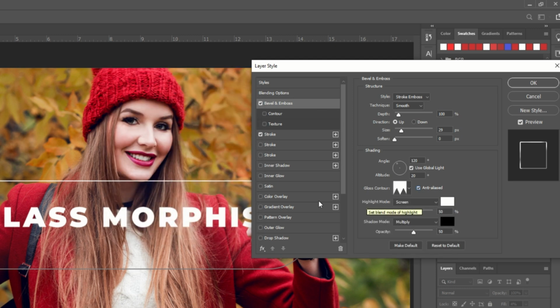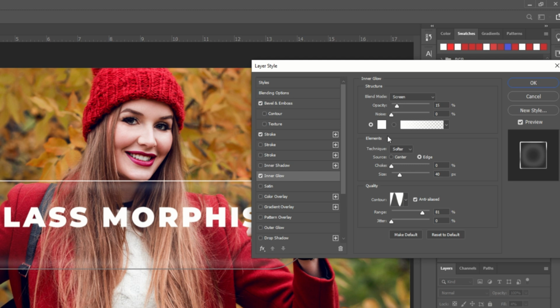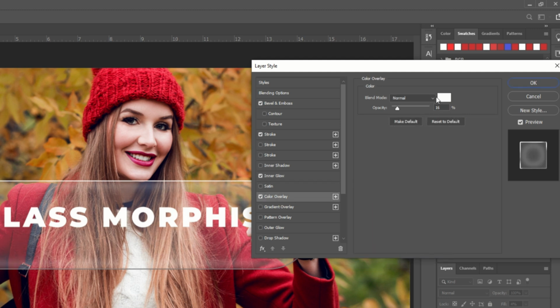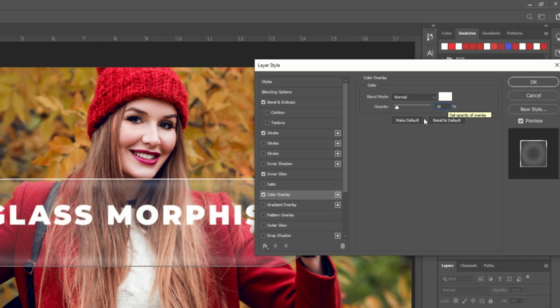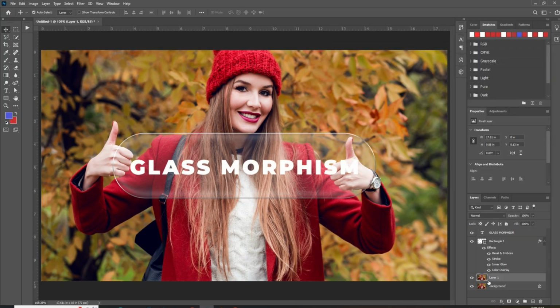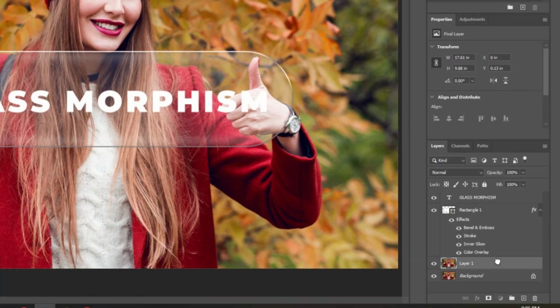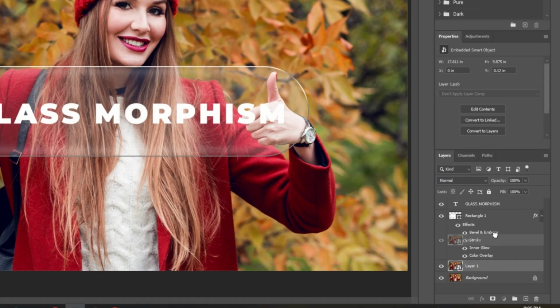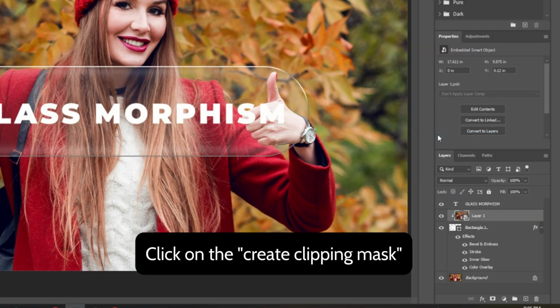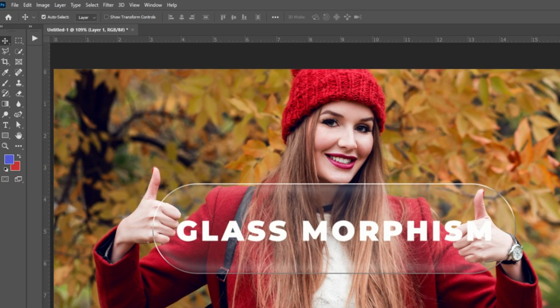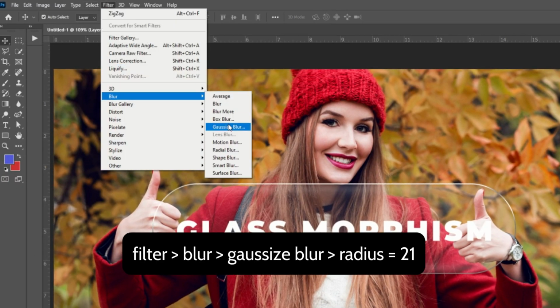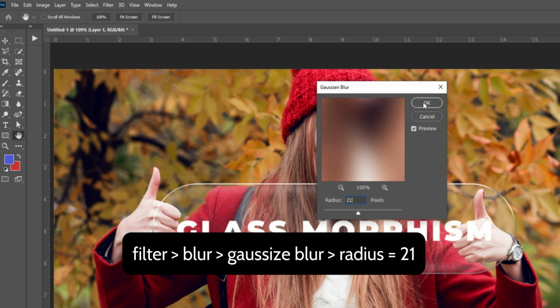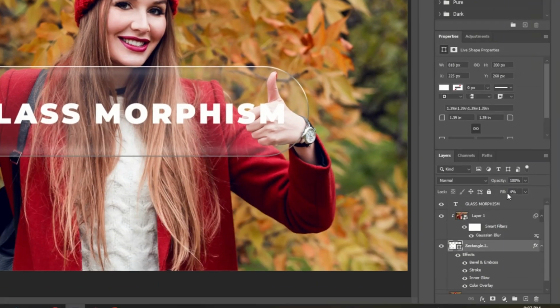Now do the following steps. Just follow along, and now you can see a bit of that glass reflection in there, as you can see behind. Now let's select this layer right here and then go again and move it upwards. Right here. Now click on create clipping mask. And then we're gonna go filter, blur, and Gaussian Blur, and then radius is gonna be 21.